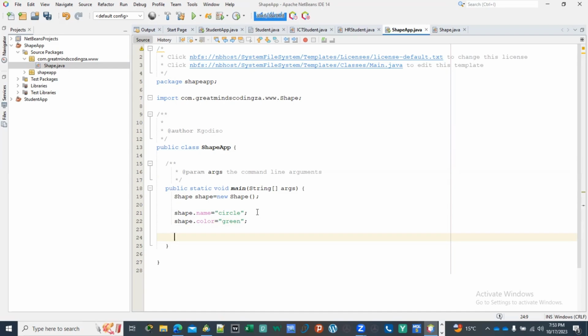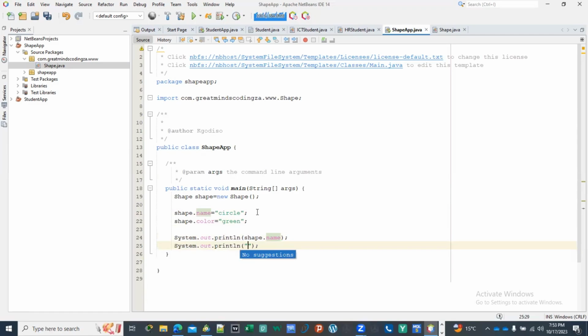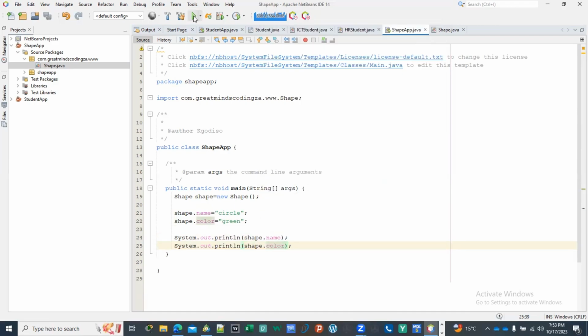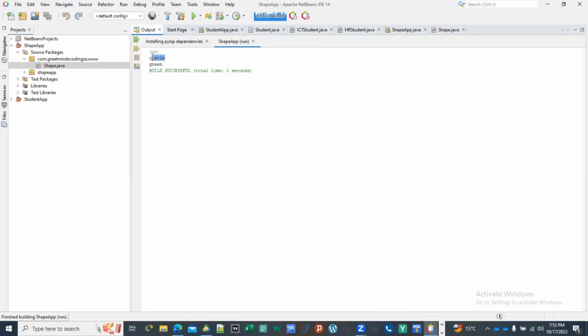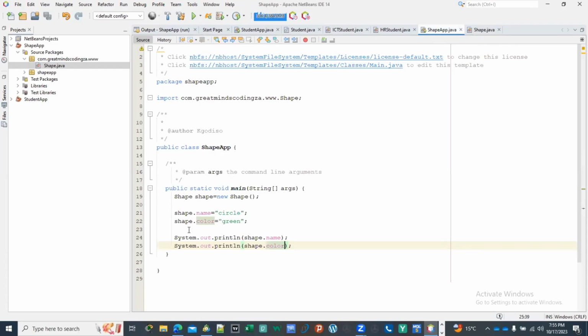So now, here's where it becomes a little bit of a problem. Let's just say system.out.println here. So you can then say name. Okay, we need to say shape dot name. And then system.out.println, we can say shape dot color. There we go. And when you run this, you can tell it says that it's a second, and it also tells us that it's green in color, as you can see. But this is not good programming practice in order for you to do it this way.